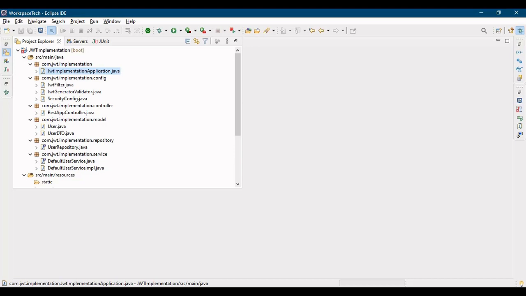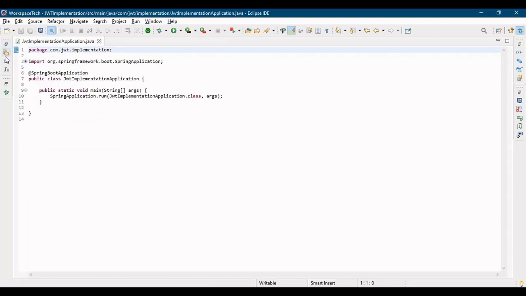So we'll start with our main class. This is my main class, that is the JWT implementation application. It just contains a main method, right? And in this application, we'll be using a Postgres database to save our user data. So this is my main class.